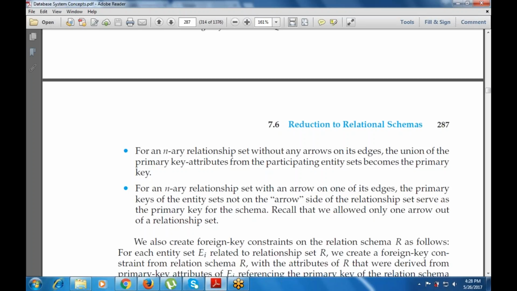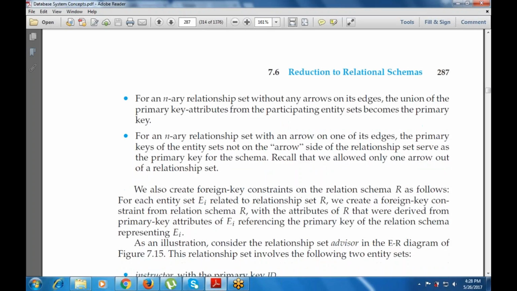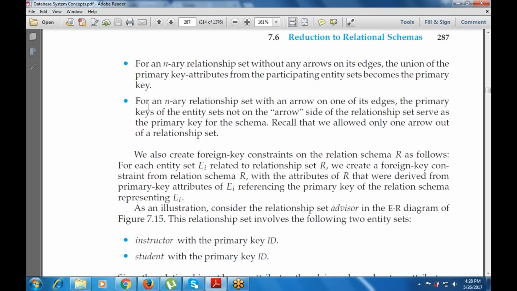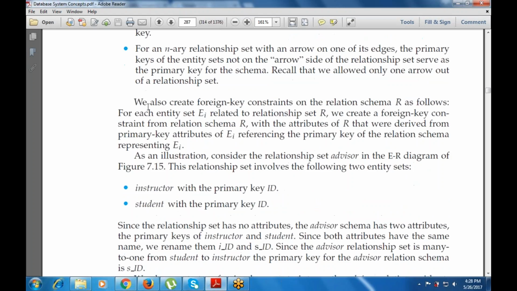And we also create foreign key constraints on the relation schema R, which will be used as follows. So with this, we represent R and create a foreign key constraint from the relation schema.